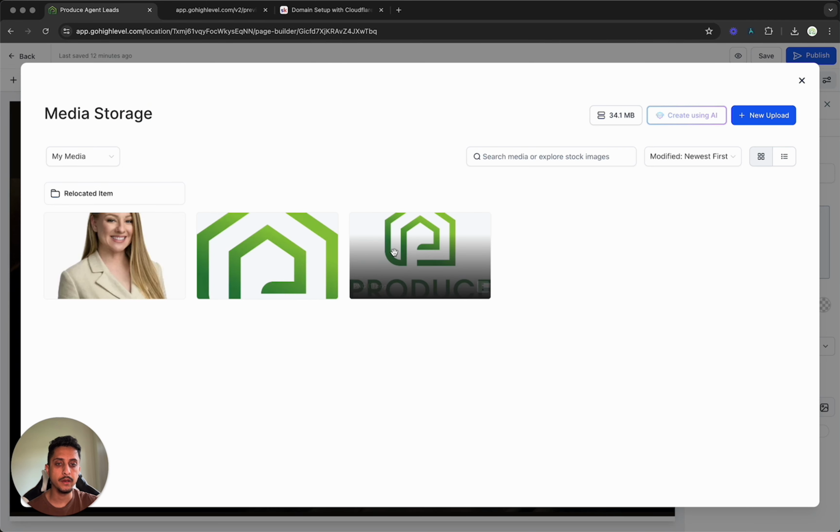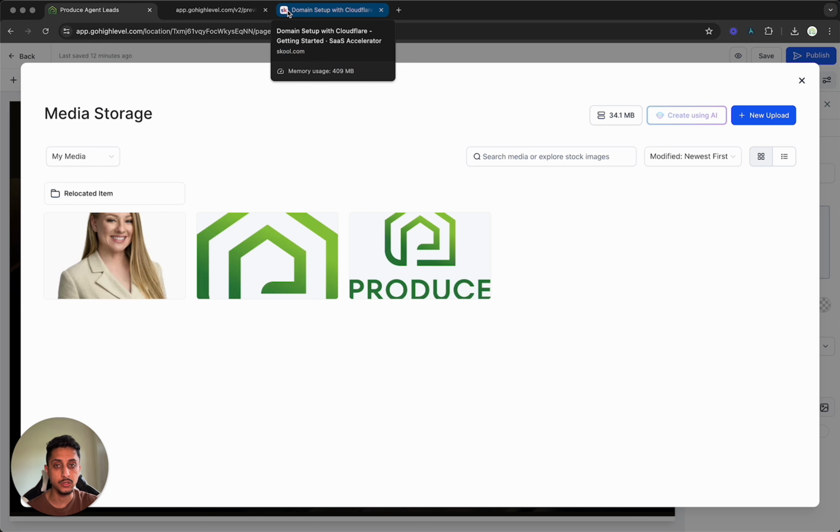And then as you can see, I already have a couple of pieces of media here. If you don't have one, all you have to do is press new upload and upload a file, and you can upload your JPEG or your PNG. I would recommend a PNG so there's a transparent background, but it doesn't need to be, especially if you want to have a white background like Skool. In my case, I have a transparent background. Really depends on how you want to have it set up.